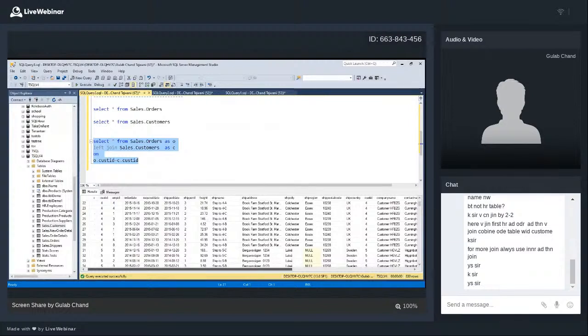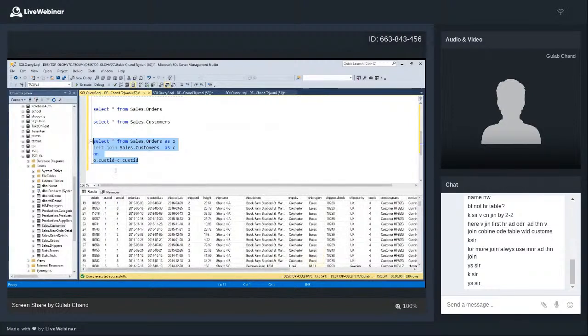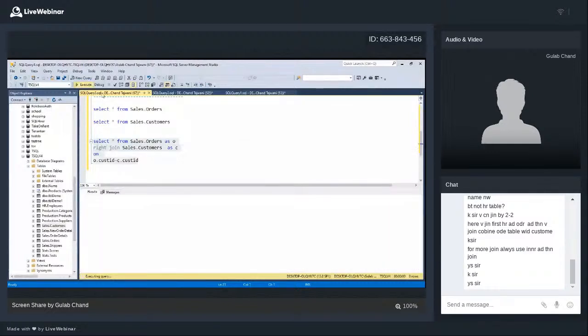Now this left join is taking all the records from the left table. Our left table is the orders table and the customer table is our right table. So it's going to take all the records from the left table, and you can see again we have 830 records. Instead of left, I can put right here and see what happens. Now it's going to take all the records from the right table.